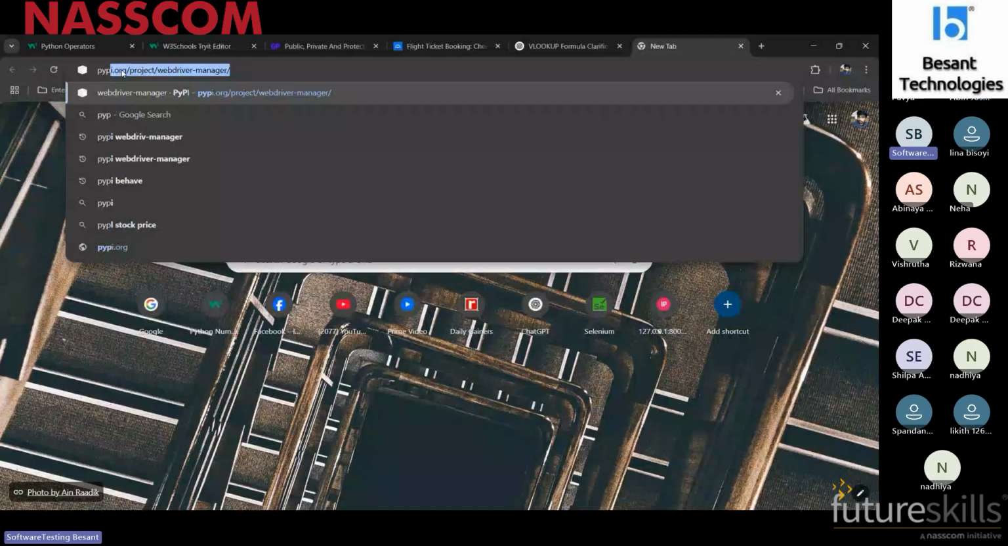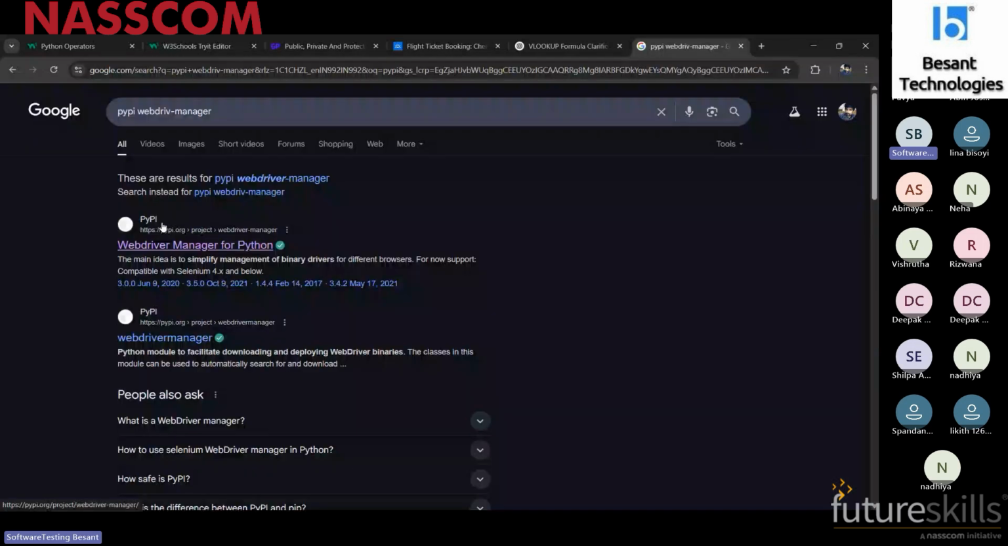See, you can see here PyPI. This is the Python official site for pip. Because who is pip? Pip is managing all the libraries.